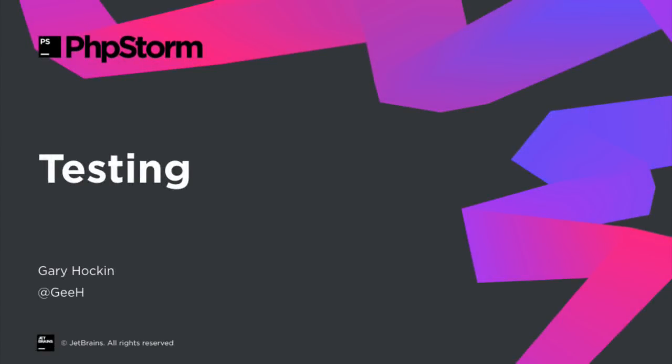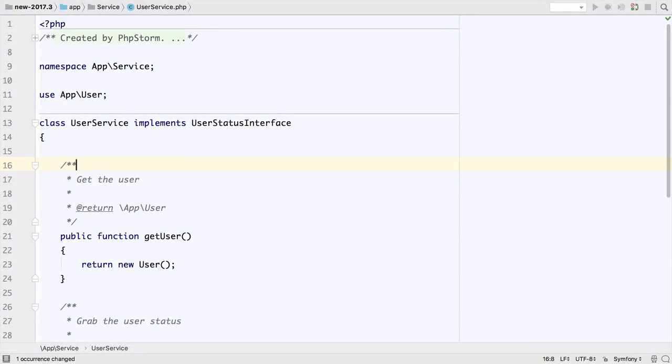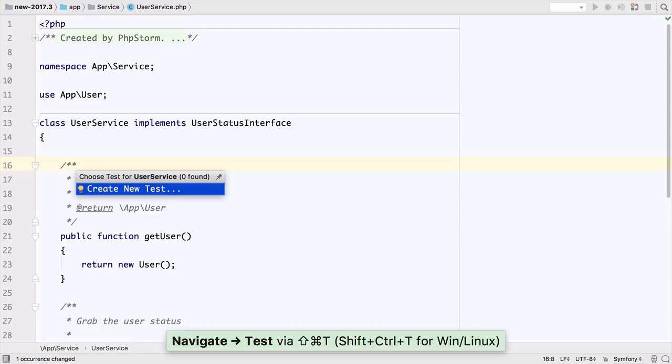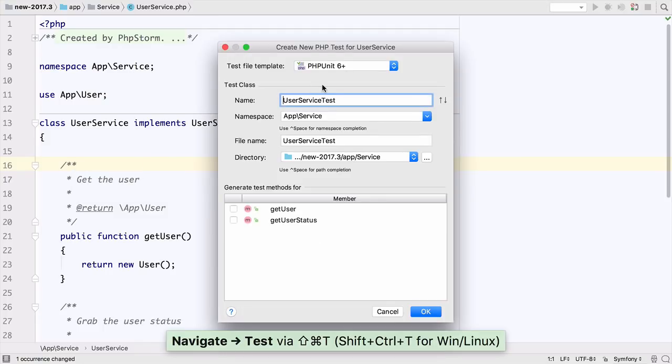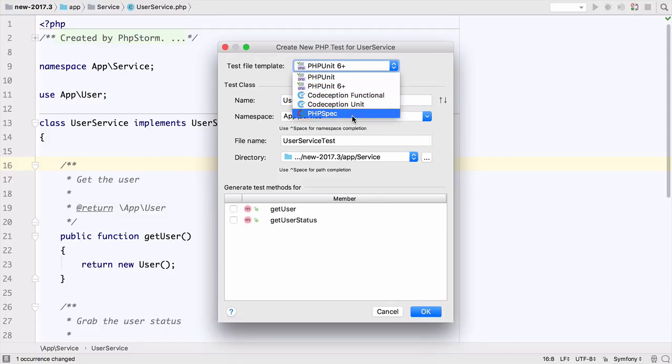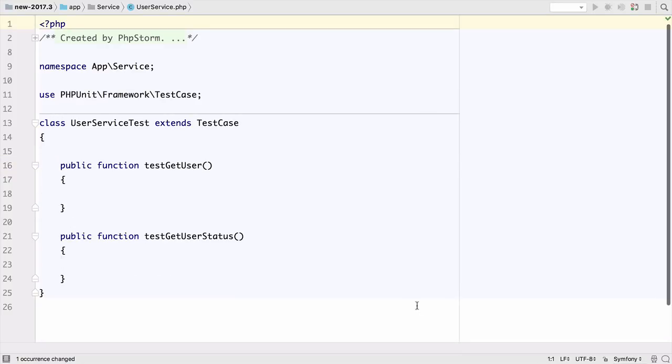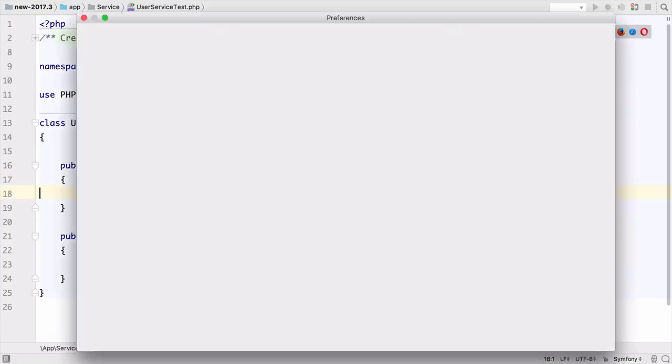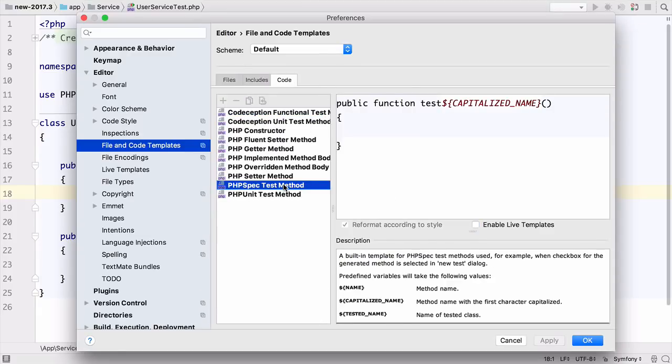We've made some changes around testing. When you use Navigate to Test and you want to create a new test, you'll see a new dialog for creating different types of tests. You can select which template to use, PHP Unit, PHP Spec, or Codeception, and you can also ask PhpStorm to generate tests for any methods that may already exist in the class. You can find these method code templates under Editor, File and Code Templates, Code.